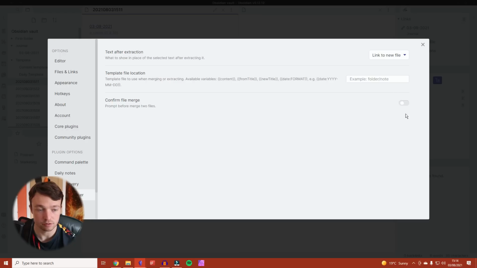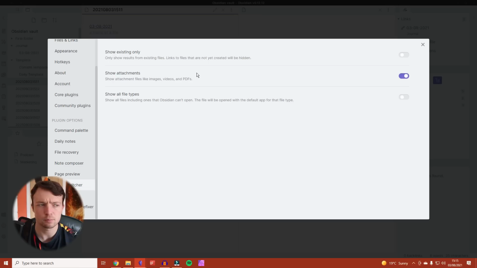There's that setting that we've just clicked off because we've already gone through it. The Quick Switcher plugin I always have, and I think most people have on. These are the settings. So, show existing files only. I don't have that on because I want to see the files I haven't made. Normally it's a person or a book or something. Show attachments, yes please, because when I'm searching for things I want to see my PDF in the search menu.